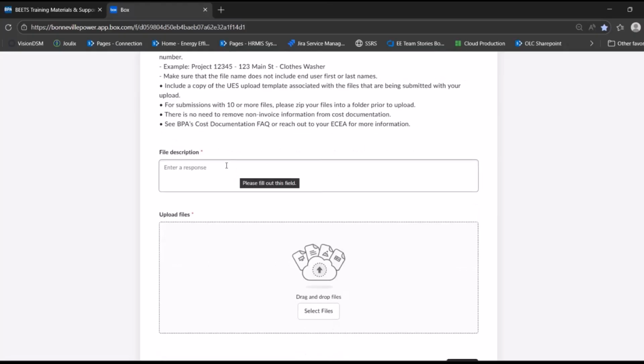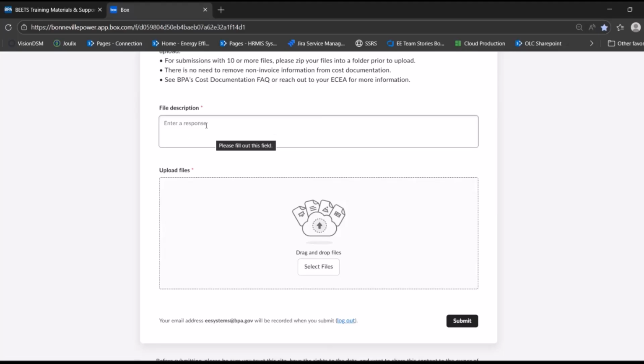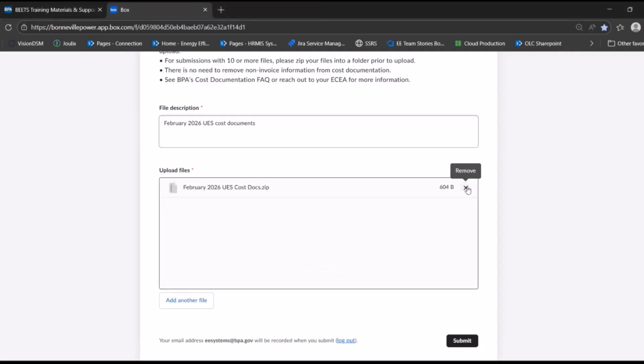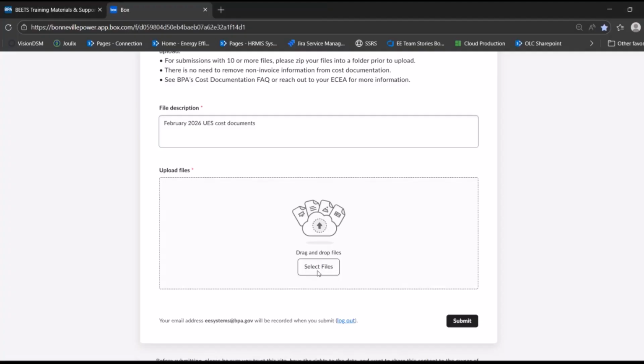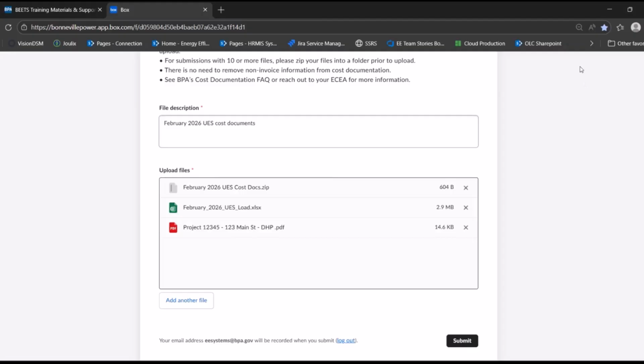As far as loading the files, you really just have two fields here: a description field of what you're loading, so we'll just call this February, and then the actual files you want to load. When you open this up, you can select your files. You can put them in one at a time, zip files or any other type of files. You can also drag and drop if you want to pull a whole bunch, and you'll see they all show up in the staging area.